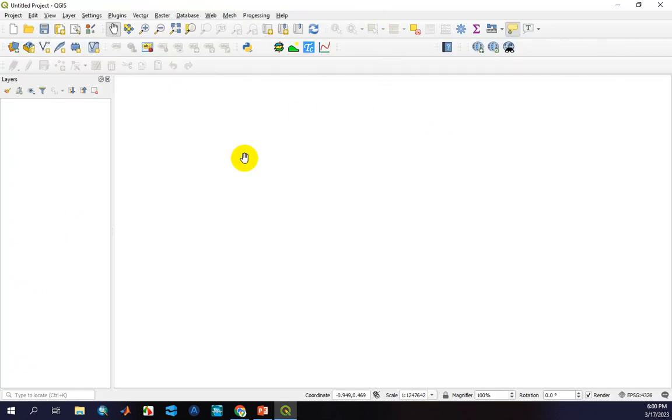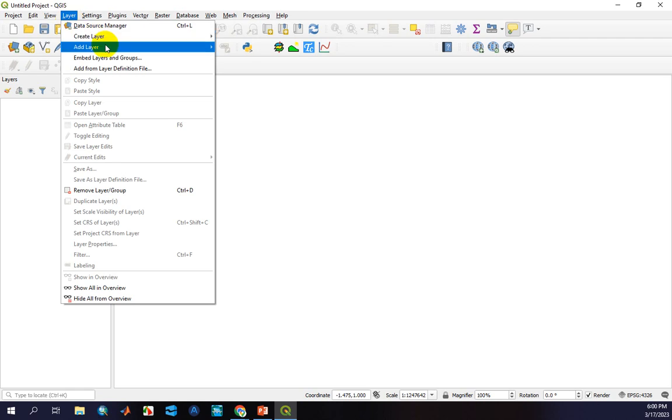I open my QGIS software. You can download this software on the internet, and you just need to download the latest version of QGIS. It is a free, available, but powerful GIS platform, and you don't need a commercial license. It is freely downloadable.